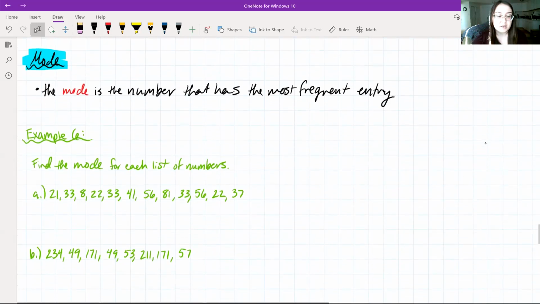All right, so we did problems with our median. Now we're going to go on to our last example, which is mode. The mode is the most frequent entry. That means if you have a long list of numbers and one number shows up more than any other number, that would be your mode, because it's the most frequent number that you're seeing.